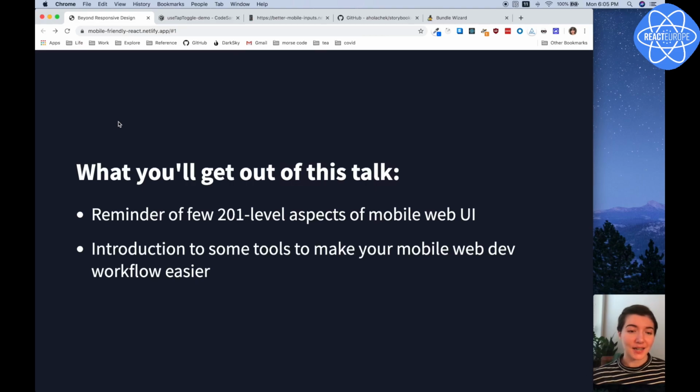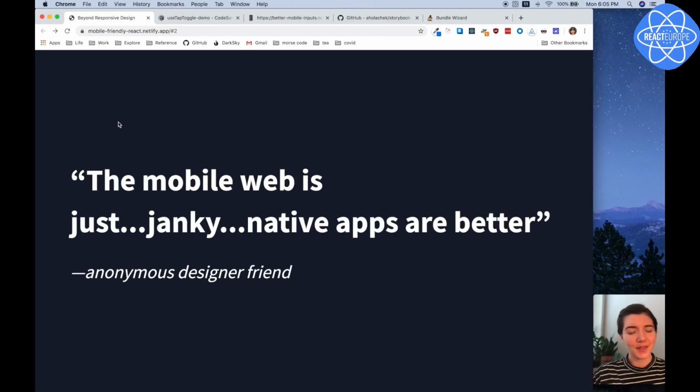And second, I want to introduce you to some tools that you might be interested in to make your mobile web development workflow a little bit easier. Full disclosure, I worked on these tools and made them, so it's a little bit self-promotion, but if you're not interested, you can scrub past those parts in the talk.